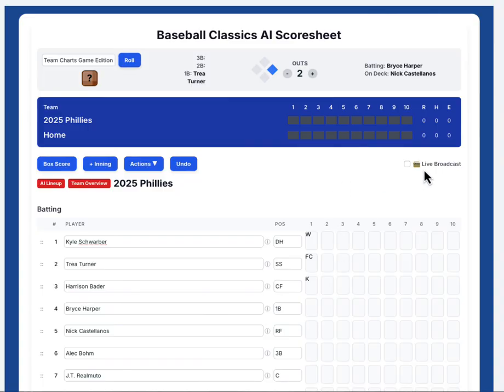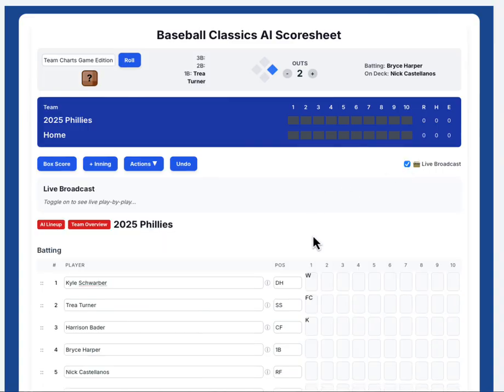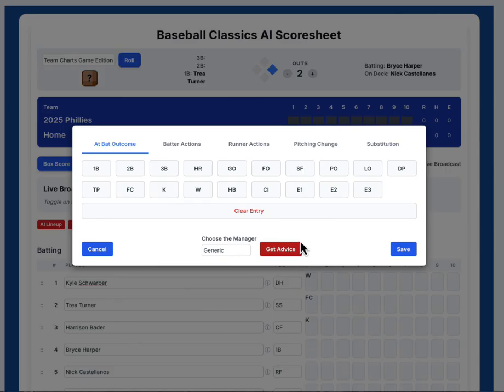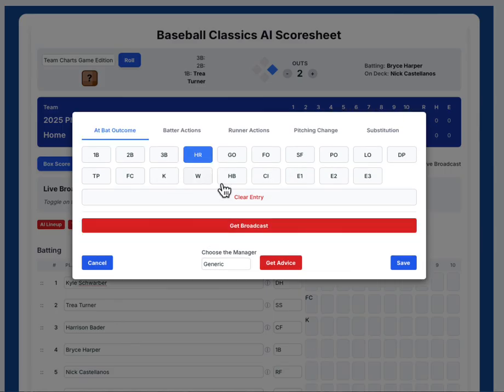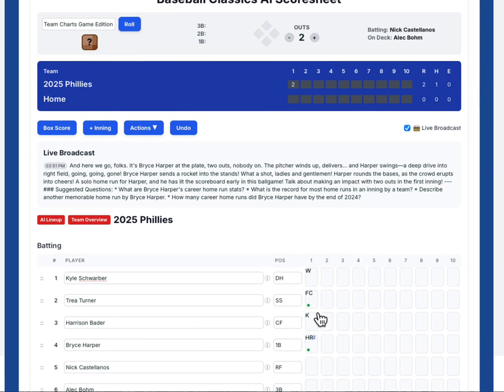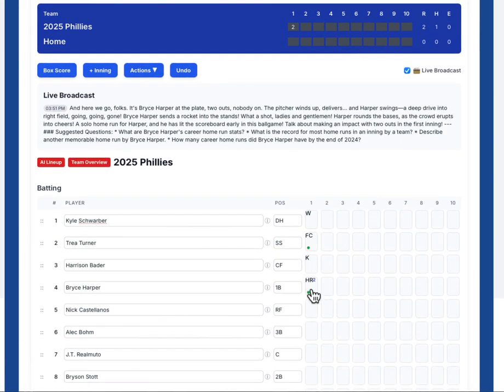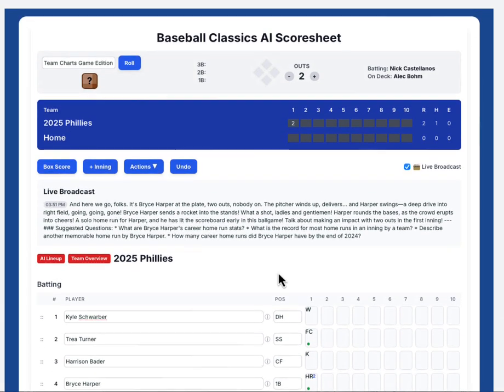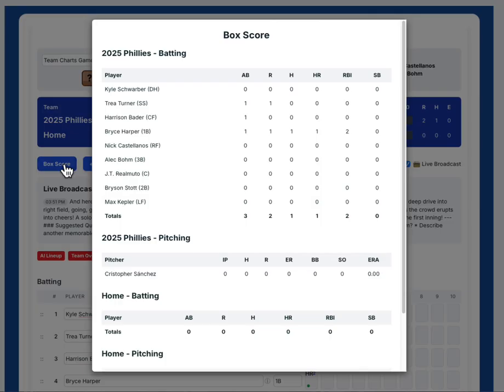The other thing I want to show you is you can click live broadcast. So you don't have to always click that play-by-play button. So let's say that Harper cranks a home run. Instead of clicking get broadcast, since I have it turned on here, I'll just click save, and notice that both runners of course have scored. The green dots indicate that Trey Turner scored. There's the live broadcast of the home run, 2 RBIs for Bryce Harper. You'll see that here in the box score.